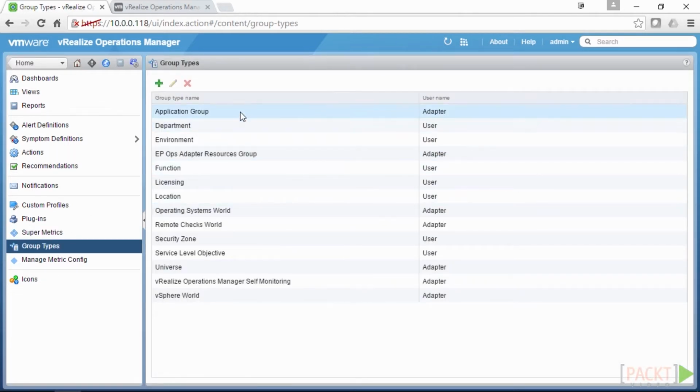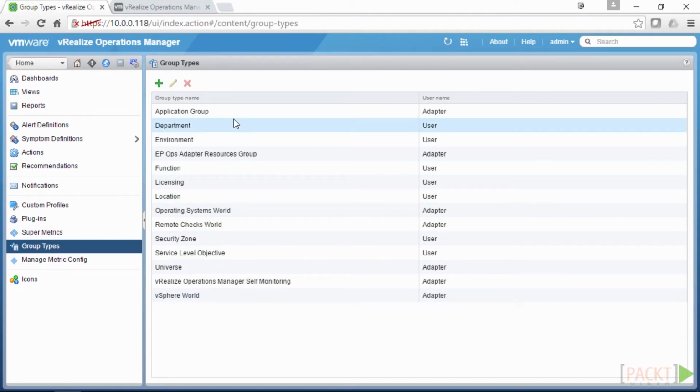Group types. So groups have pre-canned types. These are all out of the box. We can actually add our own, so we don't have to be stuck with the existing ones. And this is how we can more granularly define the groups that we happen to create if we want to add them to something that doesn't happen to fit that's already here.